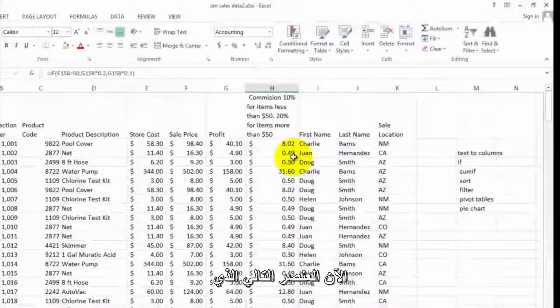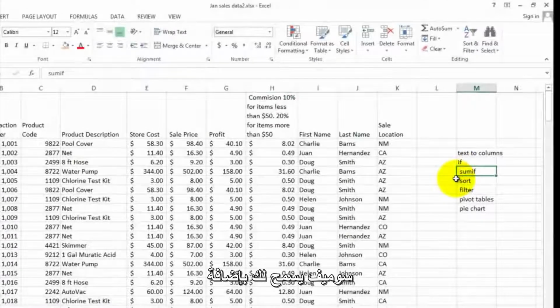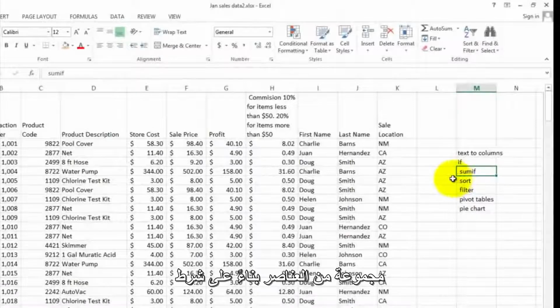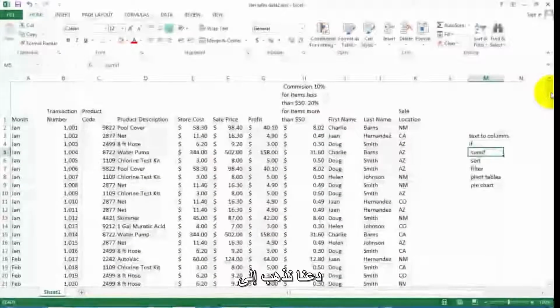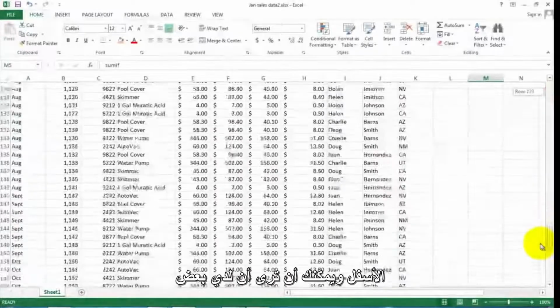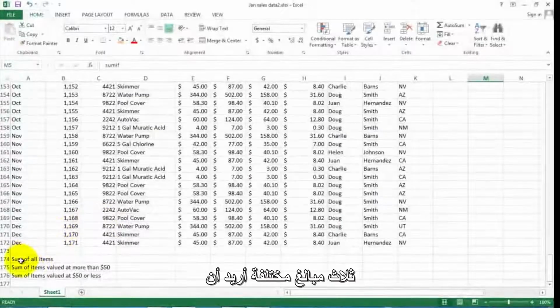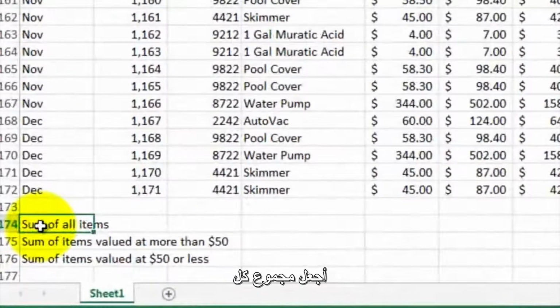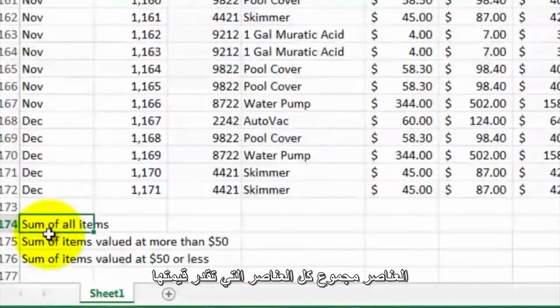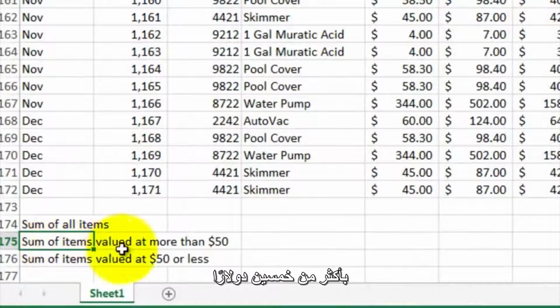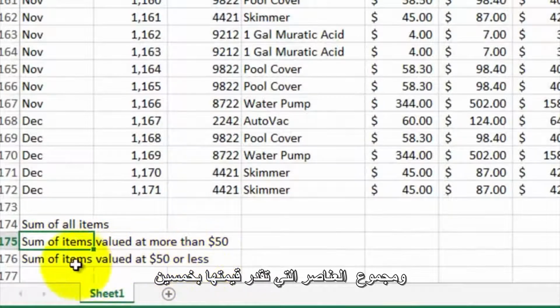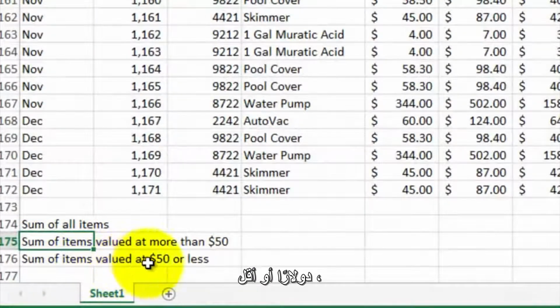Now the next item that we're going to look at is called SUMIF. SUMIF allows you to add together a range of items based on a condition. Let me show you something more specific. Let's go to the bottom, and you can see that I have a few formulas here. 3 different sums. I want to do the sum of all items, the sum of all the items that are valued more than $50, and the sum of items valued at $50 or less.